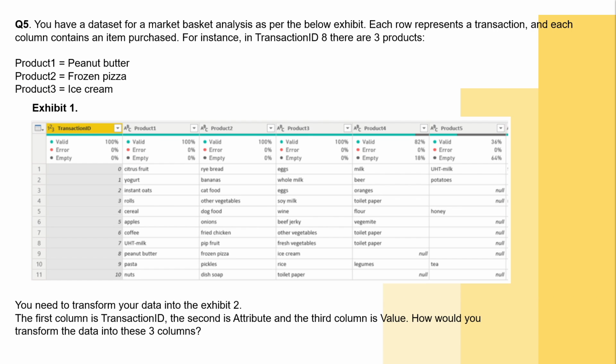Now let's move on to question number 5. You have a data set for a market basket analysis as per the below exhibit. Each row represents a transaction and each column contains an item purchased. For instance, in transaction ID 8, there are 3 products. Product 1 is peanut butter, product 2 is frozen pizza, product 3 is ice cream, right?